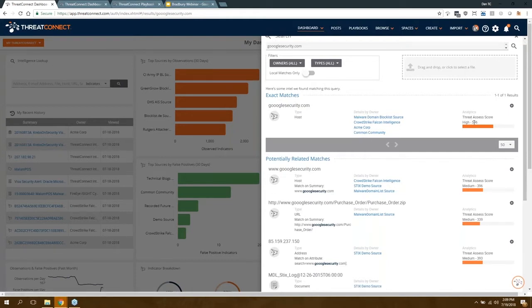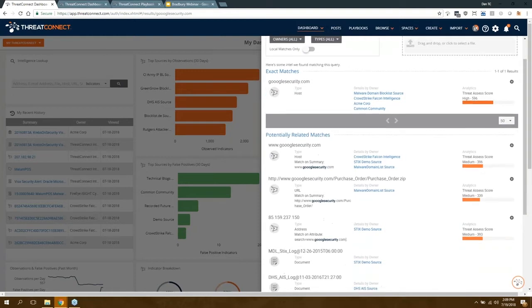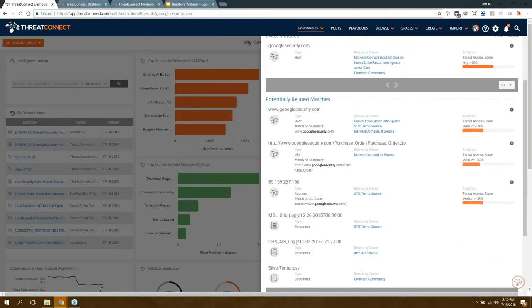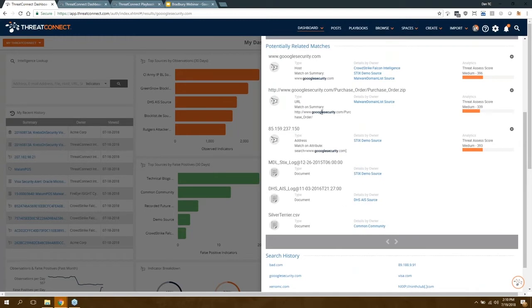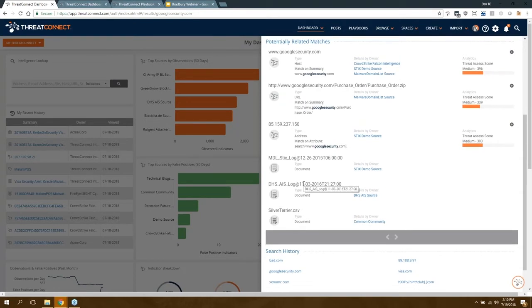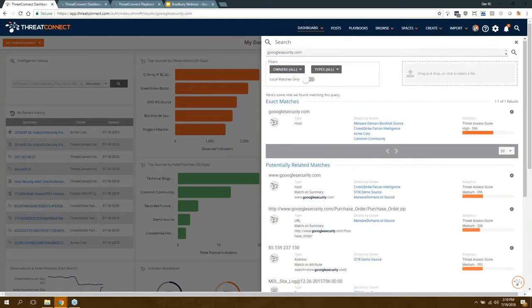We've also provided here the Threat Assess score, which is again kind of like a credit score to assess an indicator's badness. And then down in potentially related matches, we've got the fact that, hey, Google Security appears in a URL indicator, it appears in an attribute on an IP address, and it appears in, again, some documents which, like I said, are indexable.